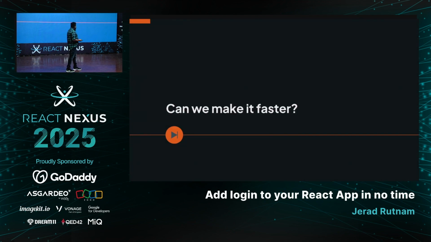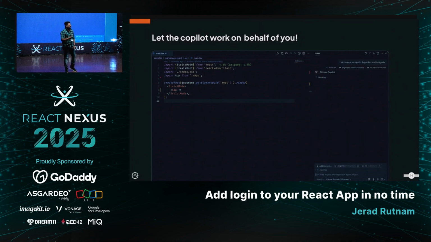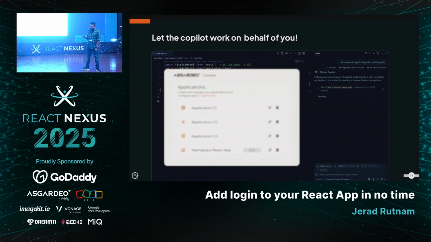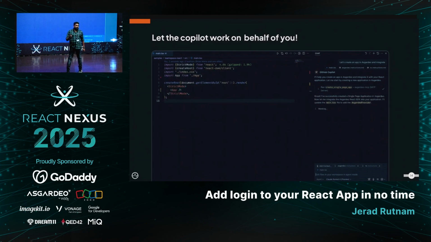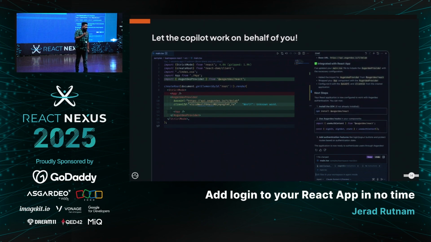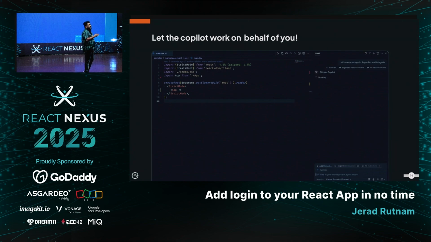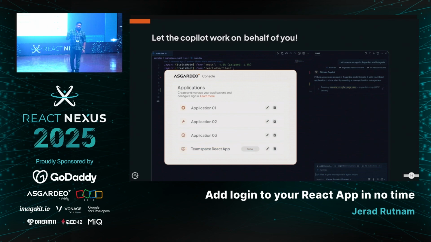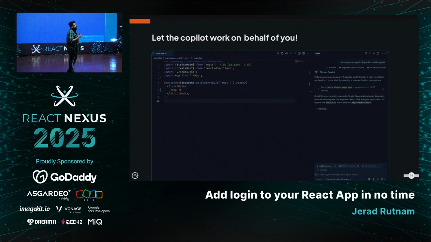Okay, can we make it faster? I think it has been covered in the last two talks. So basically, Asgardio has an MCP server implementation, which makes these things easier. So you don't have to go back and forth between Asgardio and the IDE. You can simply configure the MCP server once, and then while you are in the IDE itself, you can register your application or change configuration on the Asgardio side, and get it applied to your code without moving back and forth.